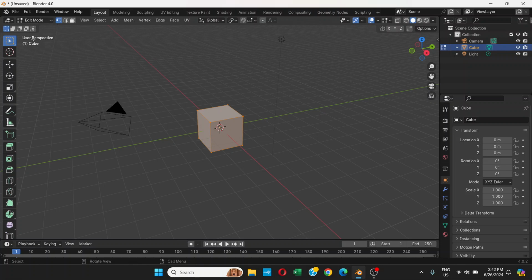Once you go to edit mode, you can see a lot of tools here, but we're not going to use them right now. By the way, if you want to switch between edit mode and object mode, you can press the Tab key on your keyboard. Tab, okay? That's the shortcut key. Or you can just go here and choose edit mode or object mode.